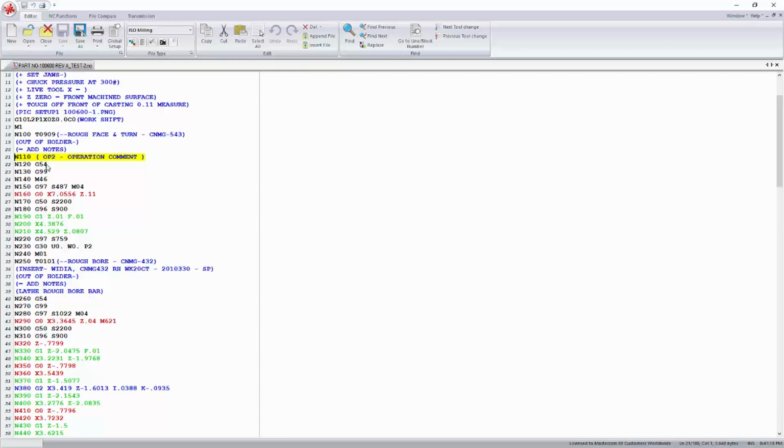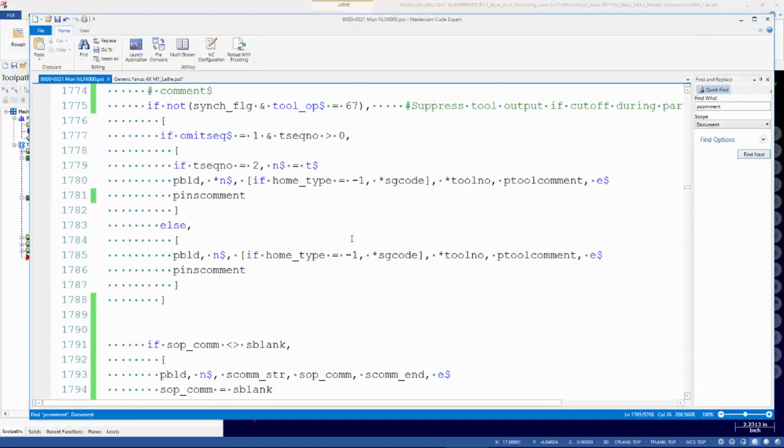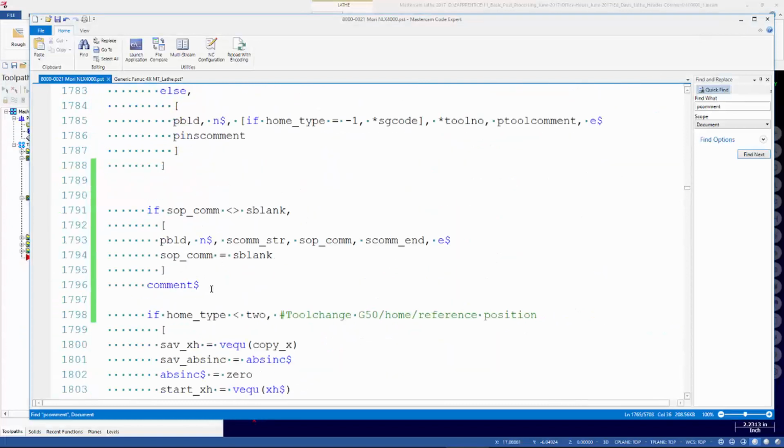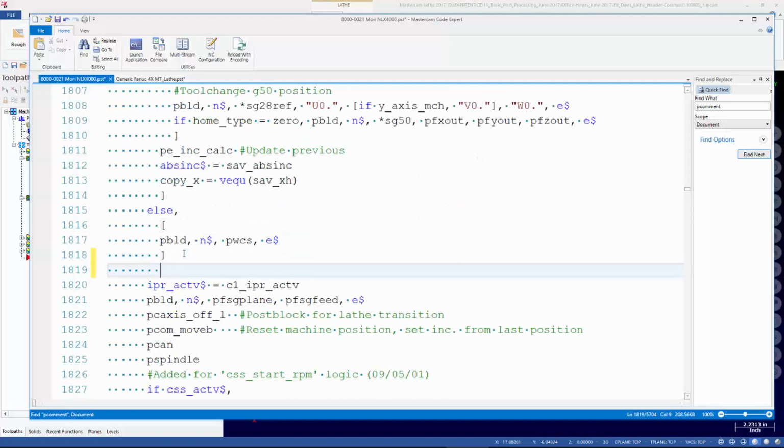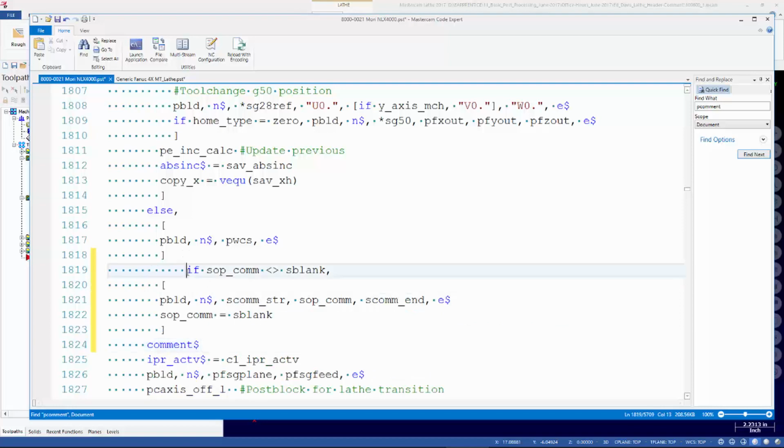Now, what if we wanted it after the G54? Well, now that we've separated it, that's when it gives us that flexibility in order for us to move it around. So if I want this in a different spot, now I'll go down after the WCS call, and I'll pop it in down here.